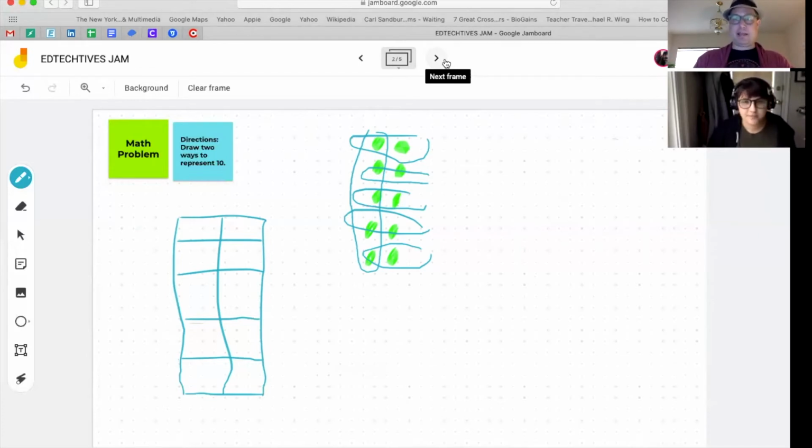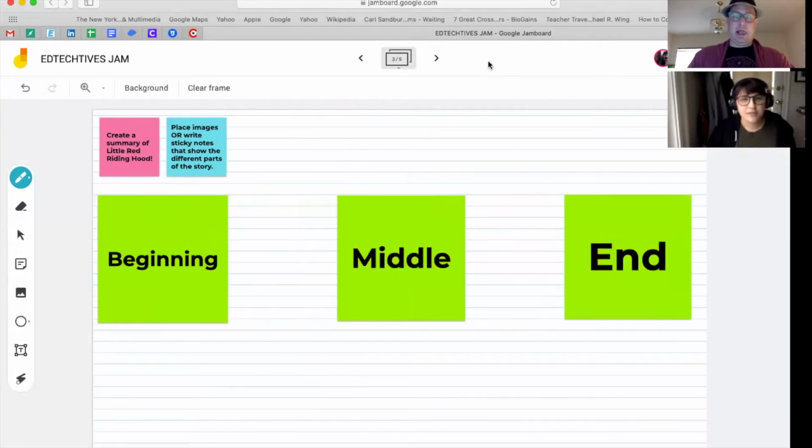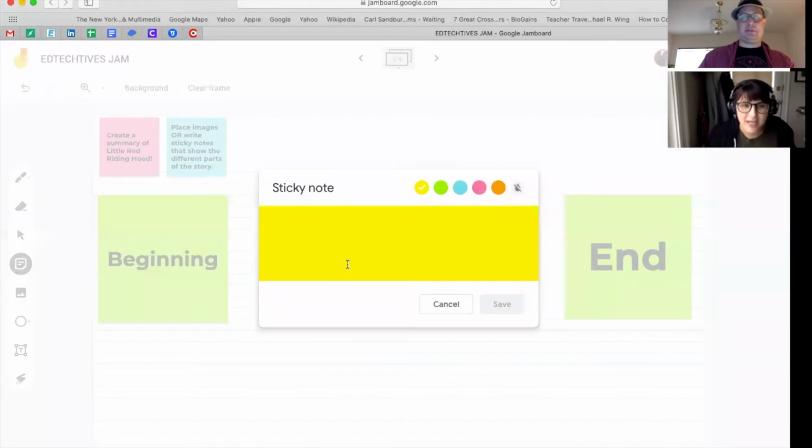Okay, next. So the next frame is an English assignment, and we're asking you to create a summary, and Aaron and I are going to do it collaboratively. You can place images or sticky notes that show different parts of the story, and we did model images already, so I just want to make sure we model how to do sticky notes. So on the left side, right above the image and below the arrow is a little sticky note. Yep.